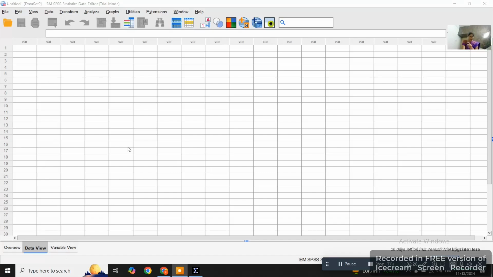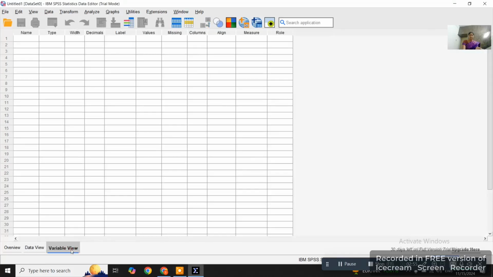Data view represents the whole data set. In that you can see in the rows the cases, and in the column side you can see what are called variables. So now you have seen the data view. Here you can enter the data, or you can import data from other sources. Next you are going to see the variable view. Variable view presents the information of all the variables.